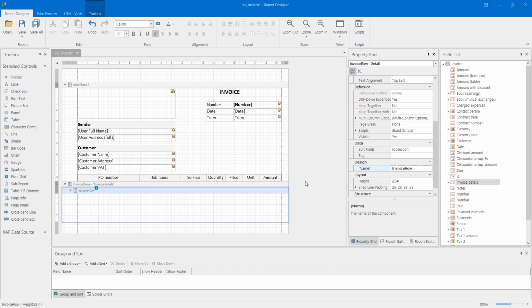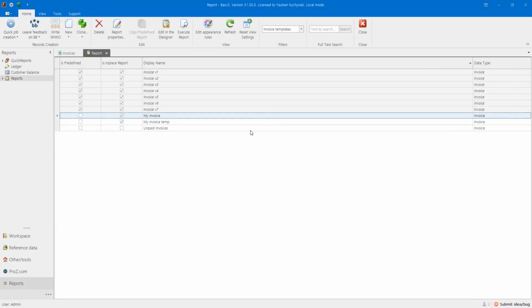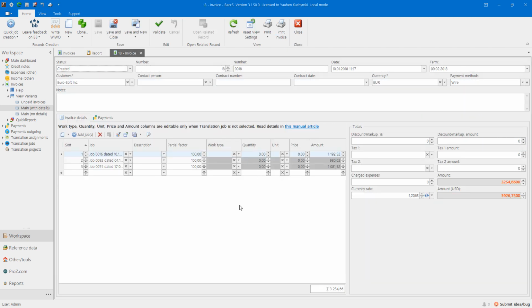And here I must explain one important thing. Let's save our template, close the designer, and go to Invoice. And let's open some invoice. Each invoice has an invoice details table. This table includes job, work type, quantity, unit price, amount columns.